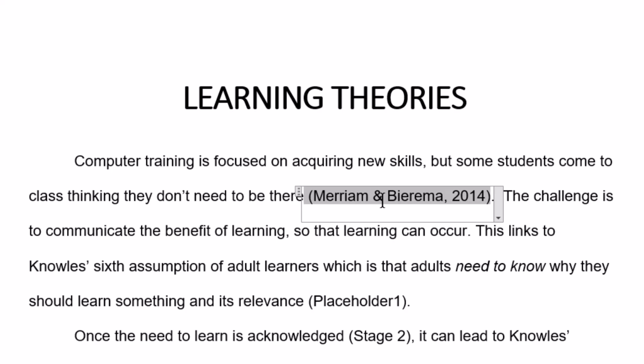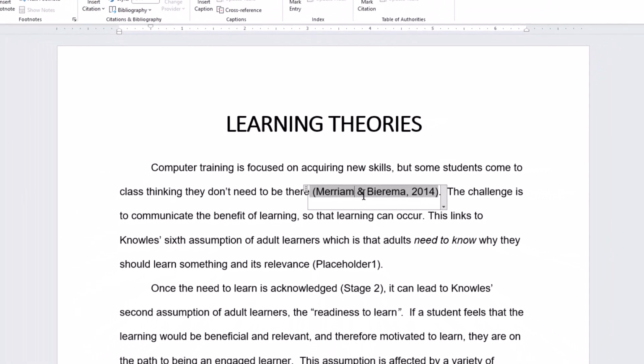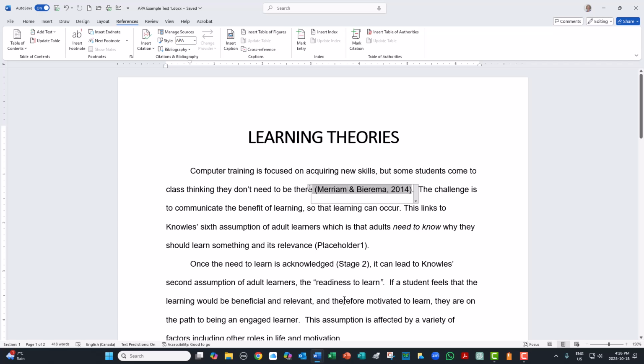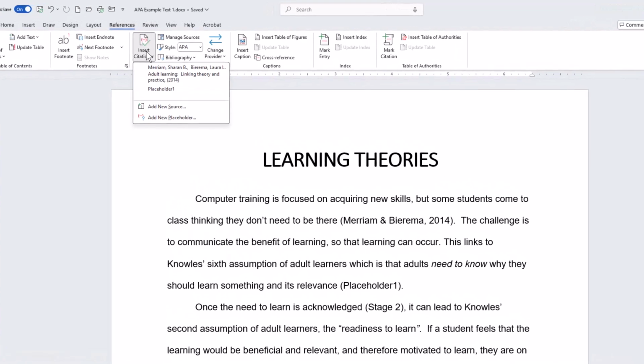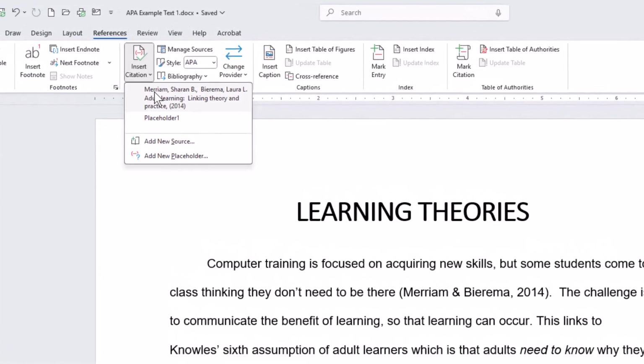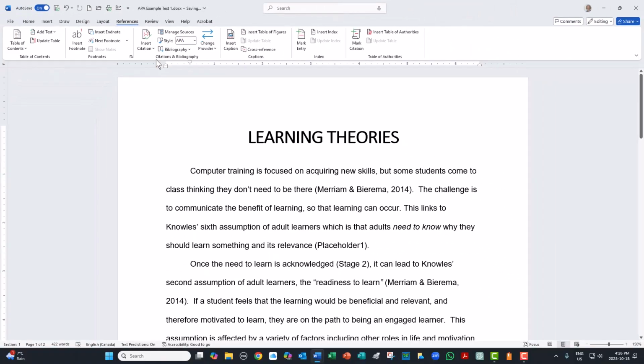The important thing to point out here is that if I want to cite that same source somewhere else in the document, let's just say further down here, what I can do now is go up to insert citation, and it now appears in that list. So if I click it again, I can use that same source as many times as I want in this particular document.